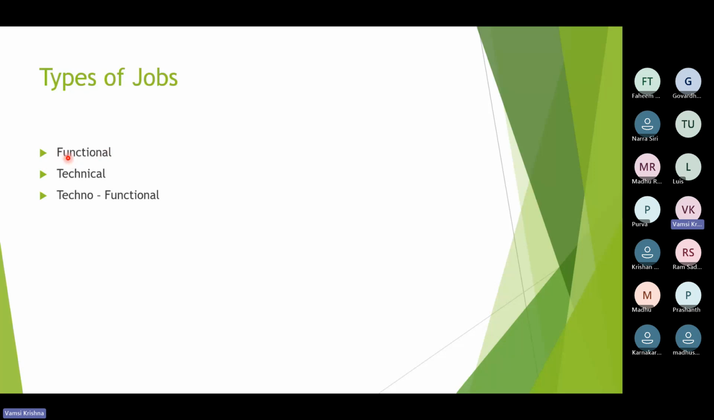And the second one is technical, where they need coding, mostly into the coding job, which they have to do with the technical. And techno-functional is nothing but someone who should know both, technical and functional. That's where we'll call it techno-functional.